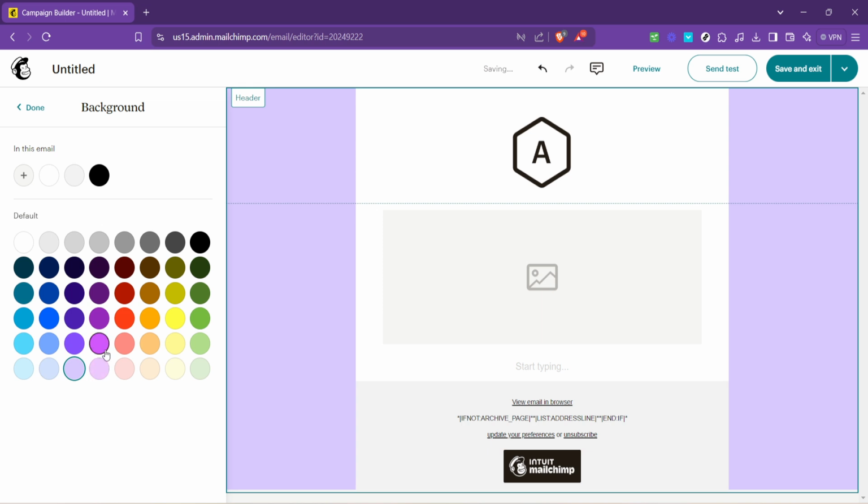Once you click on a color, it might feel like a leap of faith, but fear not. Mailchimp instantly shows you a preview of how that color looks as your background. This real-time preview is incredibly helpful in making immediate adjustments if the color doesn't turn out as expected.